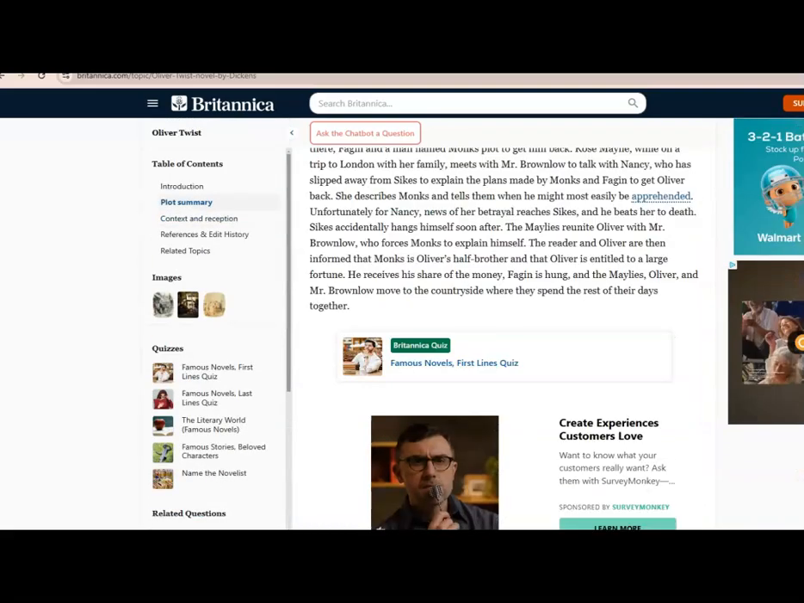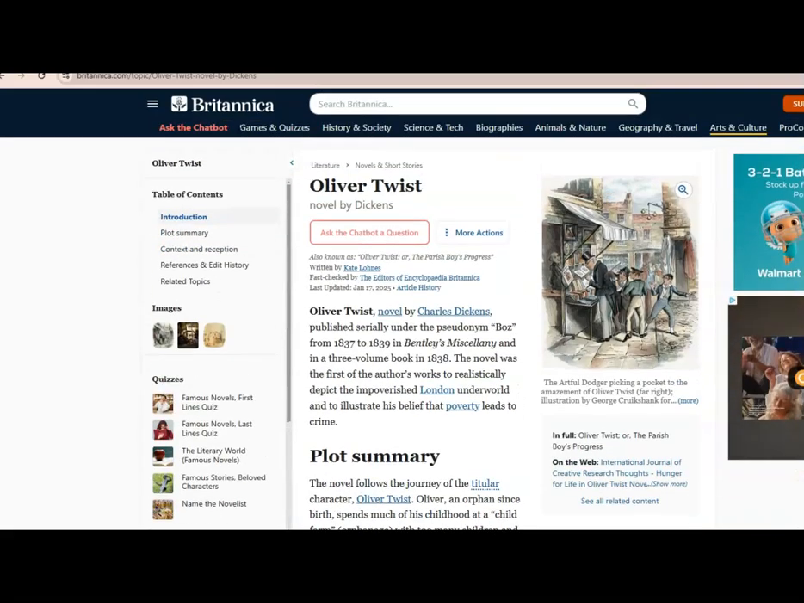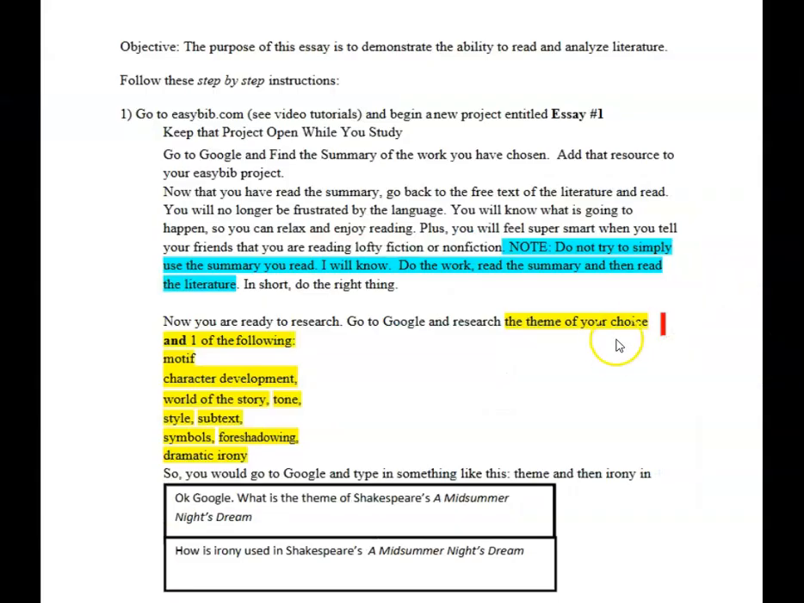Now let's go back over to the assignment. We've got this ready. We've read the information in Britannica, and we've read the novel using that method that I showed you in the video tutorial. And now let's go back to our instructions. One of the things that we know we need to include in the essay is the theme. So we can find that easily.